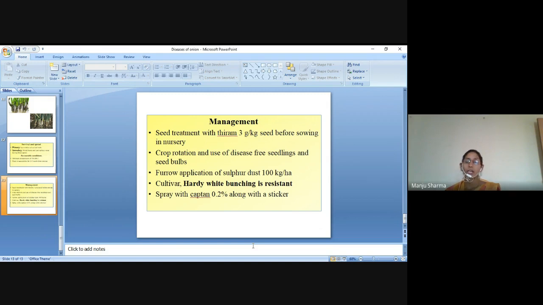Then management: seed treatment with thiram 3 gram per kg seed before sowing in the nursery, crop rotation, and use of disease-free seedlings and seed bulbs. Furrow application of sulfur dust 100 kg per hectare. The cultivar Hardy White Bunching is resistant. Spray Captan 0.2% along with a sticker.